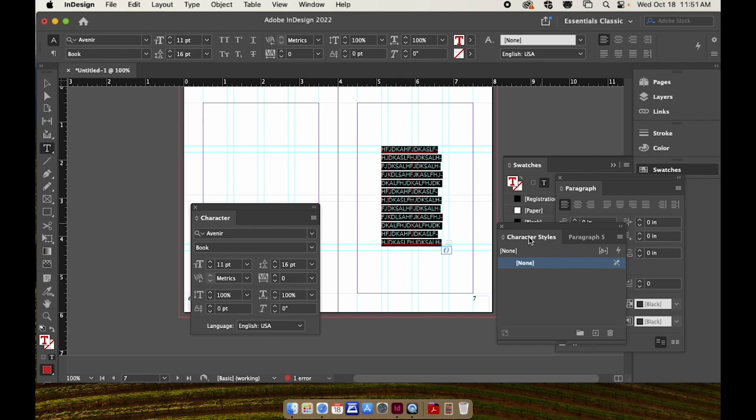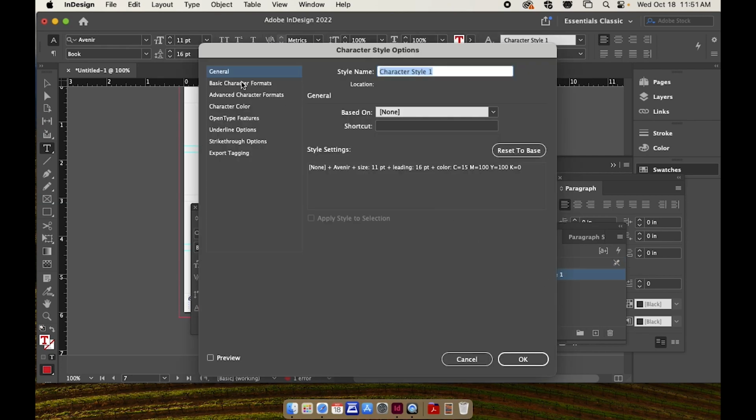Now for character styles, you can come down here. The little plus icon adds a new character style. And I had this block of text highlighted. So when I click the new one, it gives you a preview of the style settings, shows Avenir, size 11, leading 16, and the CMYK here for red.